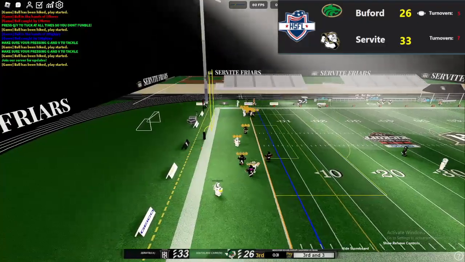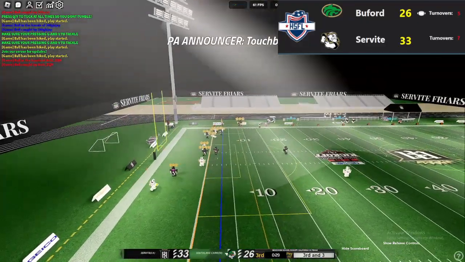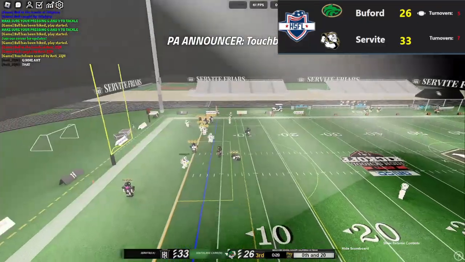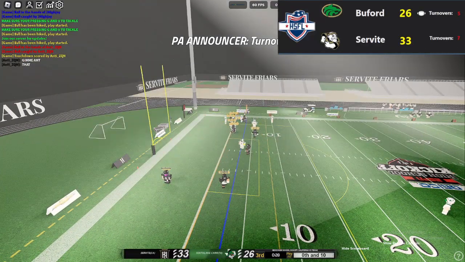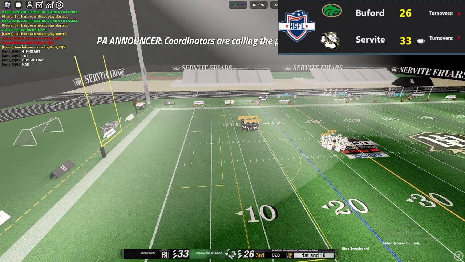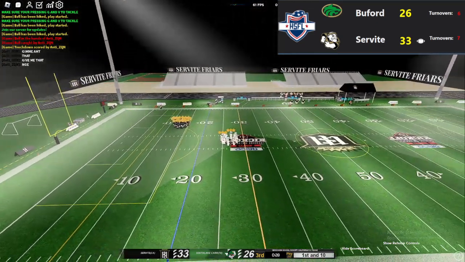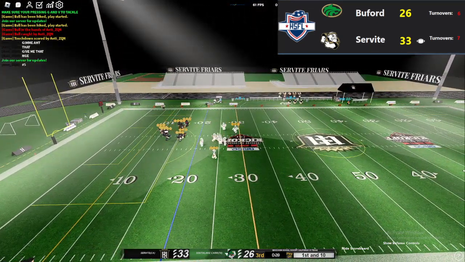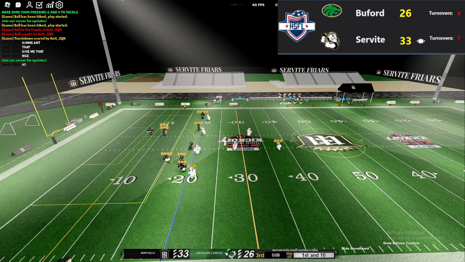He tosses it up, hoping to find someone, and that is an interception. And it's going to be Servite's ball. It's going to be Buford's sixth turnover. Not looking good for either quarterback in terms of interceptions.